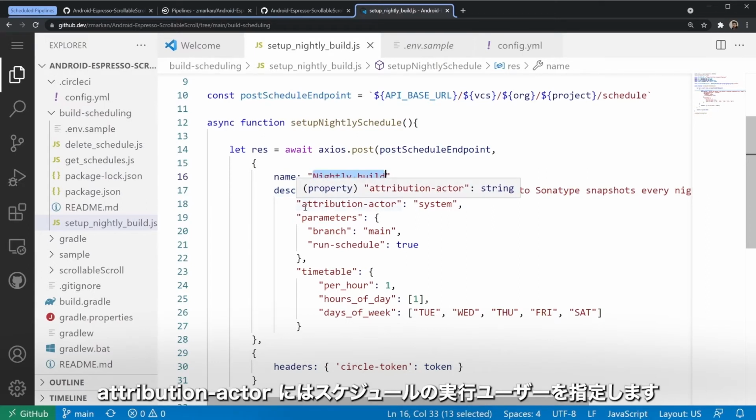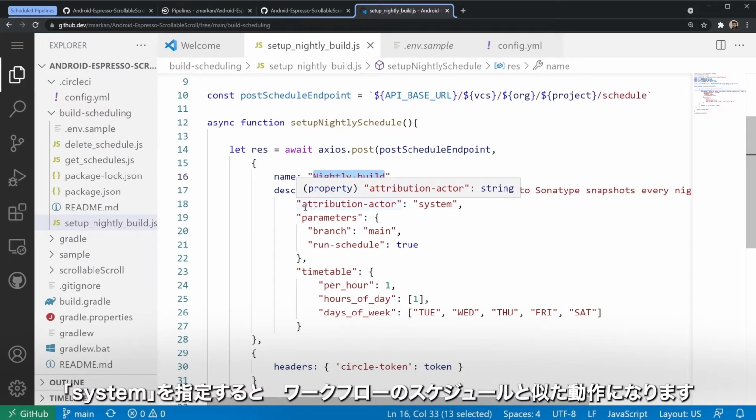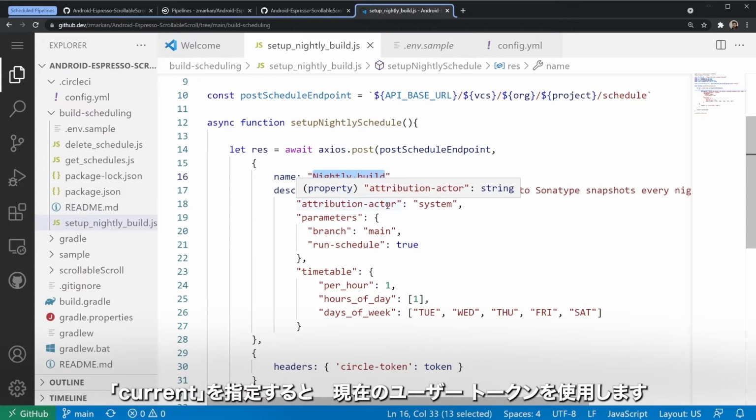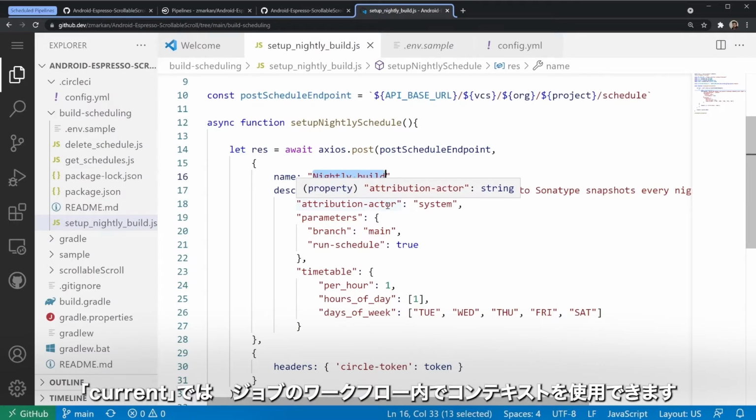Attribution actor lets you define who this is executing as. System has similar behavior to scheduled workflows, but you can also specify a user, which will actually use your user token. And you can then also have your workflow use contexts in those jobs.